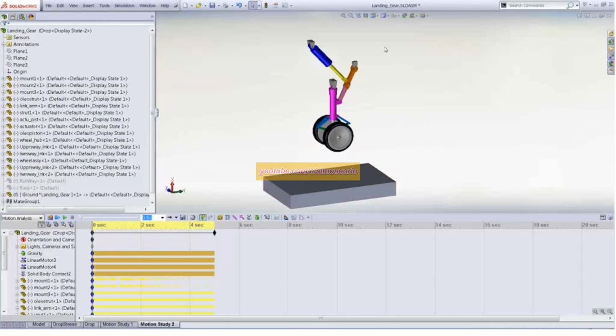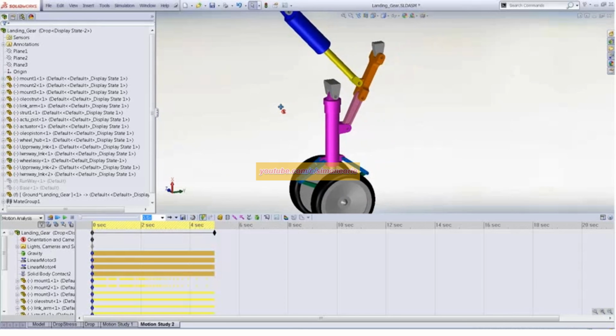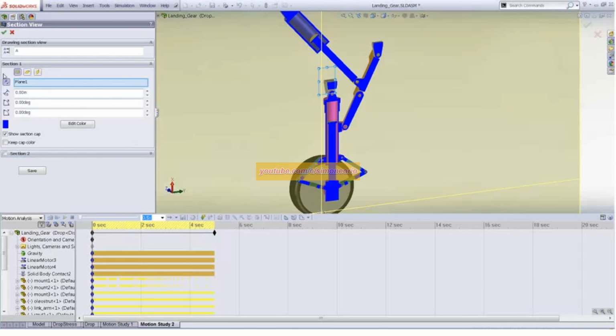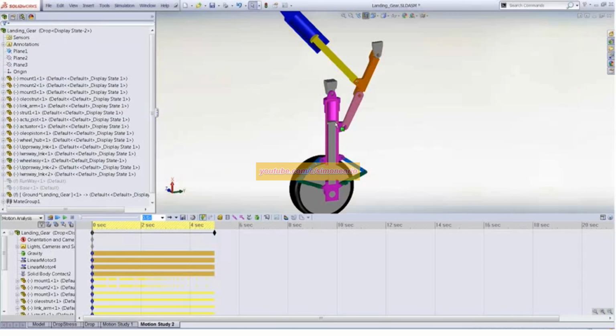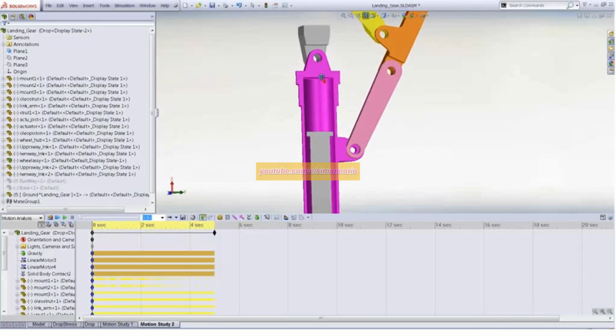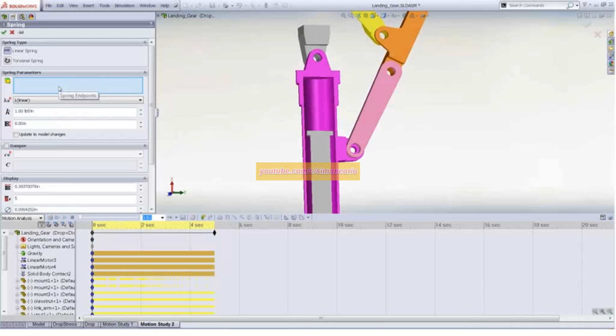From here, we have forces that we can create, dampers, or springs. So we might want to create a spring and a damper relationship for our oleo strut here. So I'll go back to a section view so we can pick our edges and faces easily. And we pick the spring icon, and it's asking for the spring endpoints. So we can pick faces or edges. I'll pick 2 faces.